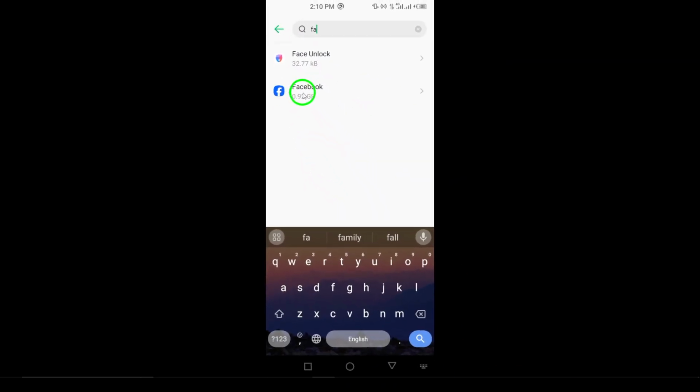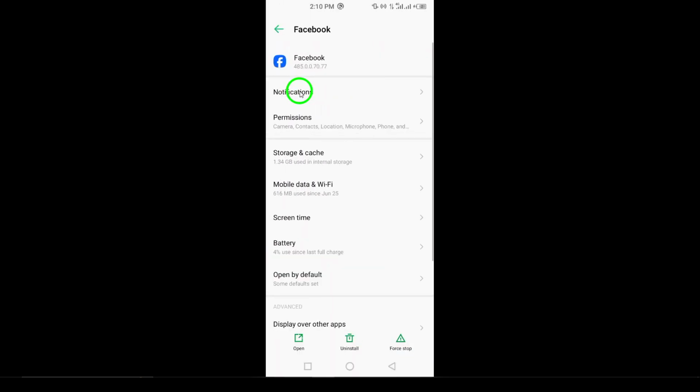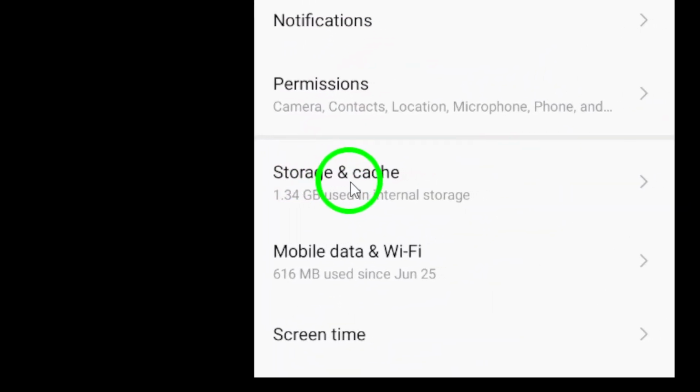Now, you'll be presented with a list of all the apps installed on your device. Scroll through the list and find Facebook. It might take a moment to locate it, but just keep an eye out for the familiar blue icon. Fantastic! Once you've selected Facebook, you'll see various options related to the app. Look for and tap on Storage.